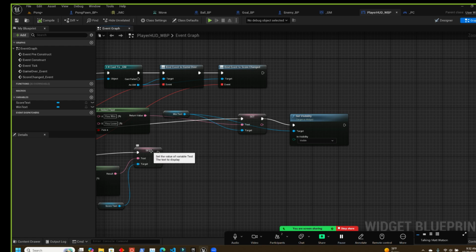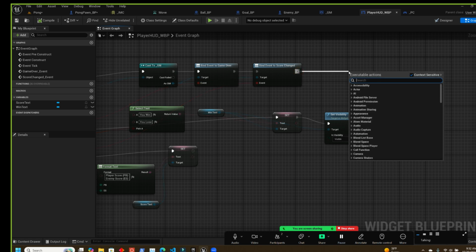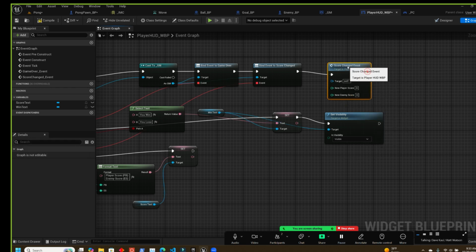Go ahead and pull off of the bind to score changed at the top. Yep, and then call score changed. Just type in score changed. Yeah, score changed event, the top one. And then you just leave that the way it is. This is just going to set it to 0 initially. That way we don't have to hand code it.